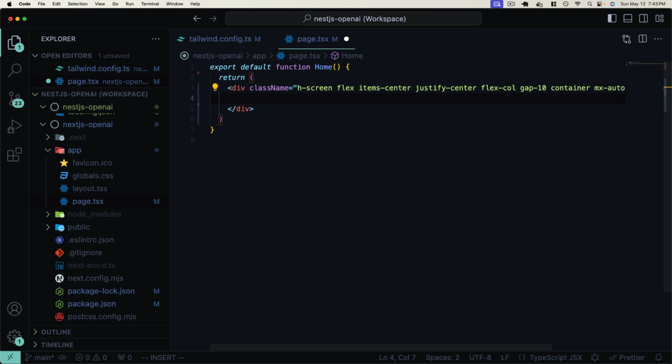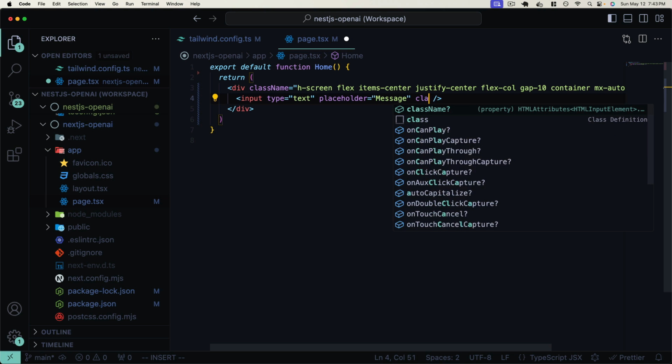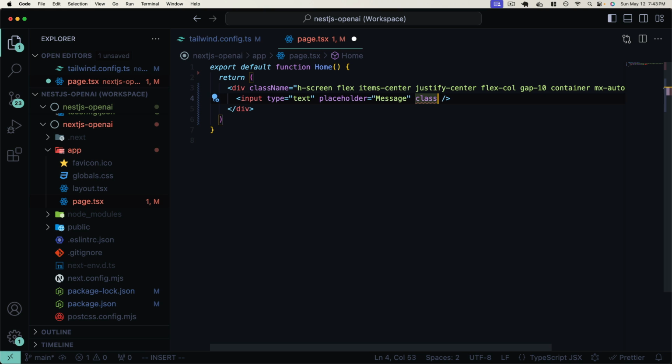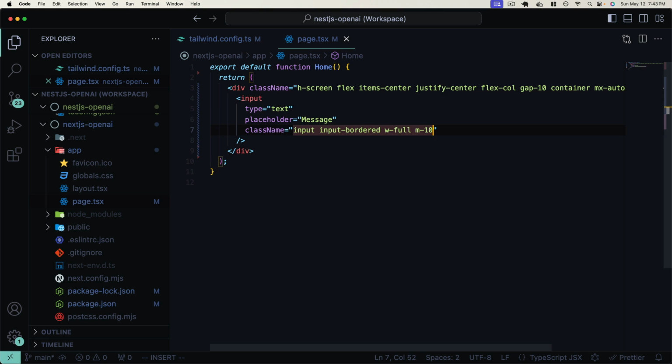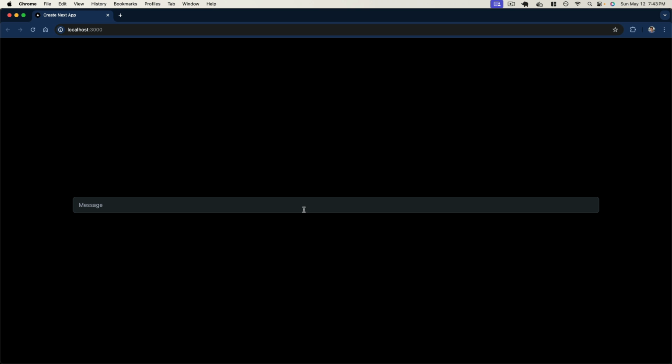So let's start off with simply providing the input field that the user is going to type messages into. So I'll have an input here of type text. I'll give it a placeholder of message to tell the user that this is the message. And then for a class name, we can utilize DaisyUI's pre-built input component by simply giving it a class name of input bordered, with w-full and margin of 10.